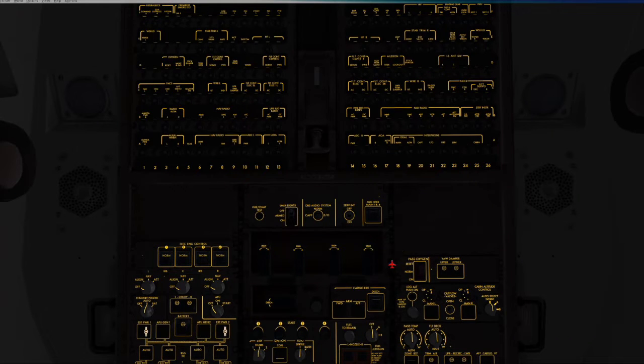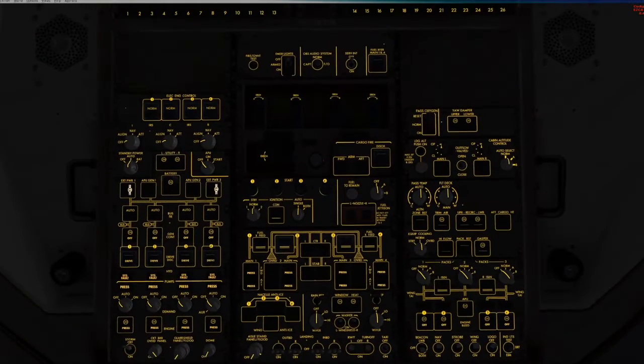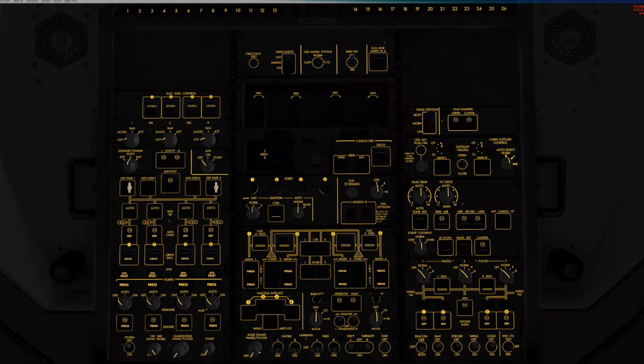And if we kind of rotate around here down to behind the first officer's chair, you can see that the P6 circuit breaker panel is also illuminated. So that one switch illuminates the P6, the P7, and the overhead panel as well. Go back to the overhead panel.